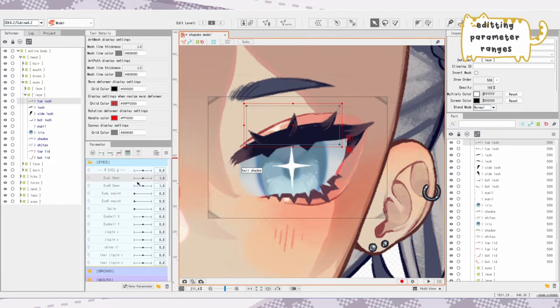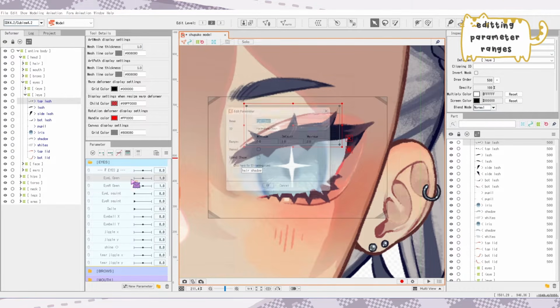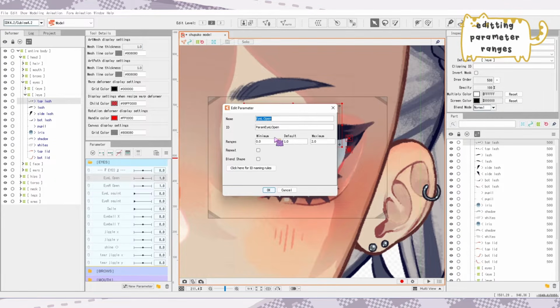You might notice that my default dot is in the middle of my line, while yours might be at one end. This is because if you right click and click edit parameter, my ranges are different. Your maximum is probably just 1. I changed mine to a maximum of 2. You don't have to if you don't want to. Basically, the 0 means your eye is closed. 1, the default, is when your eye is just open.